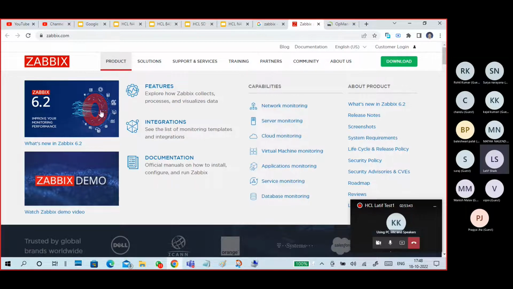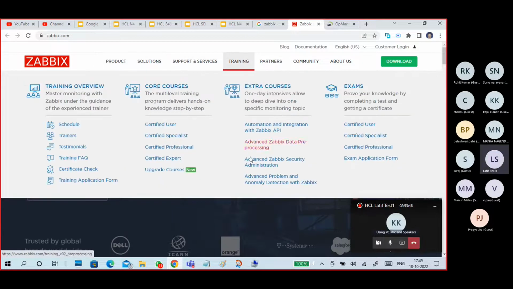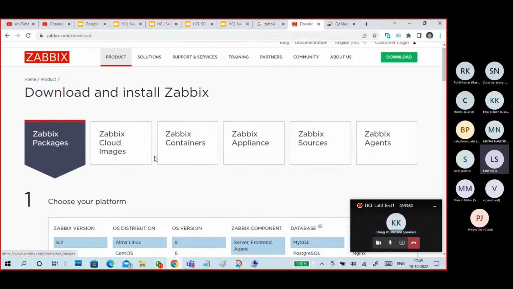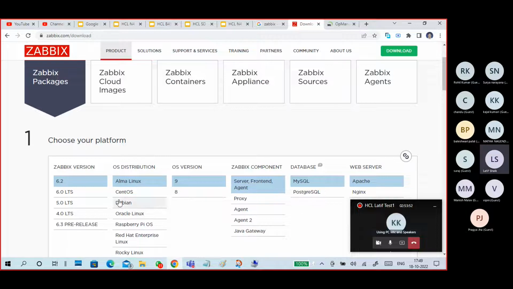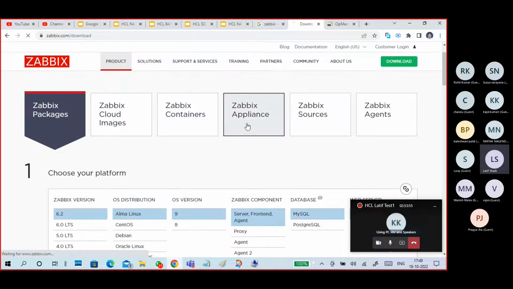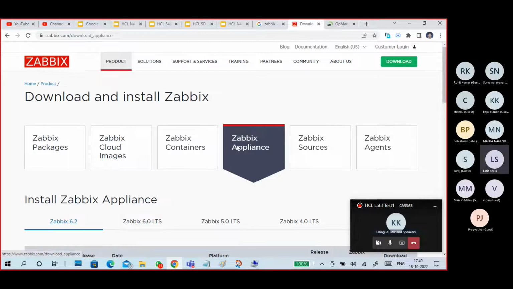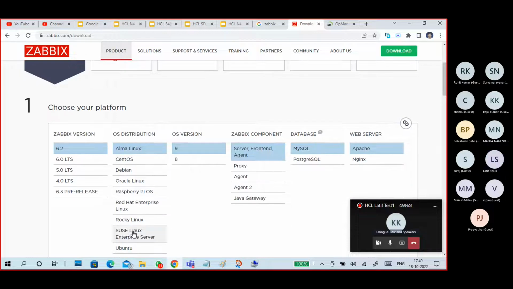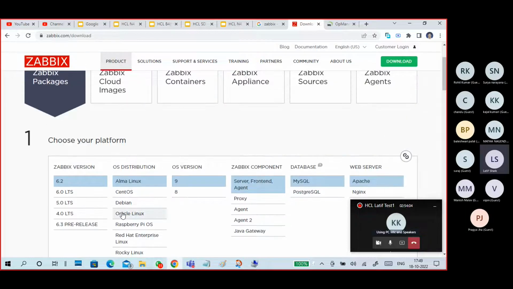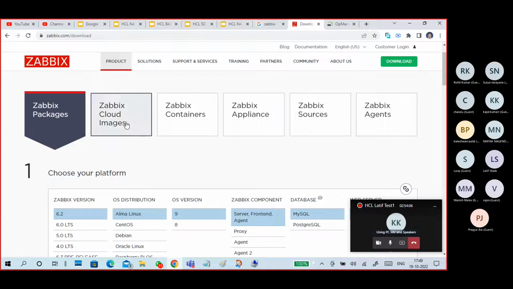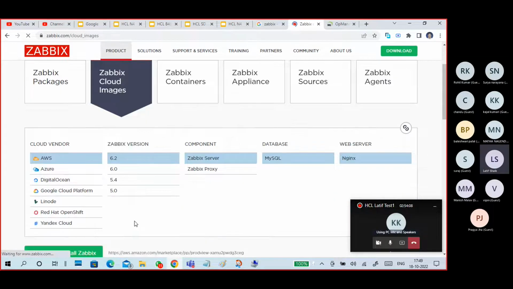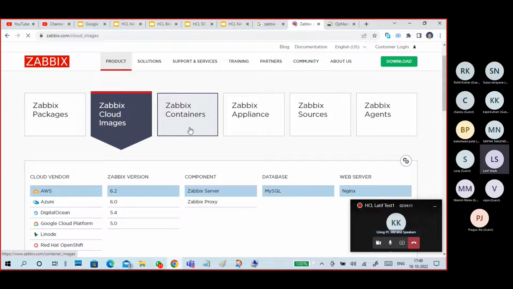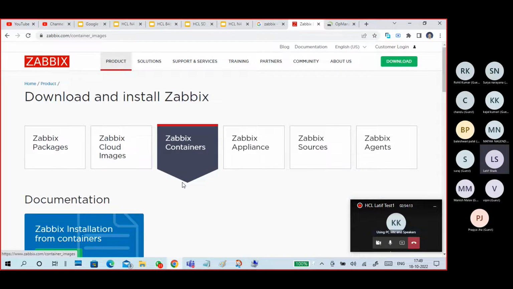This is a separate one. Features, integration, documentation, solutions. There is a direct download button. You want a package type, or an image type, or an appliance type. If you want to install the application on your Linux system, you can download these packages. If you want cloud images, you can download this. If you want containers, meaning Docker containers, you can get them from here.